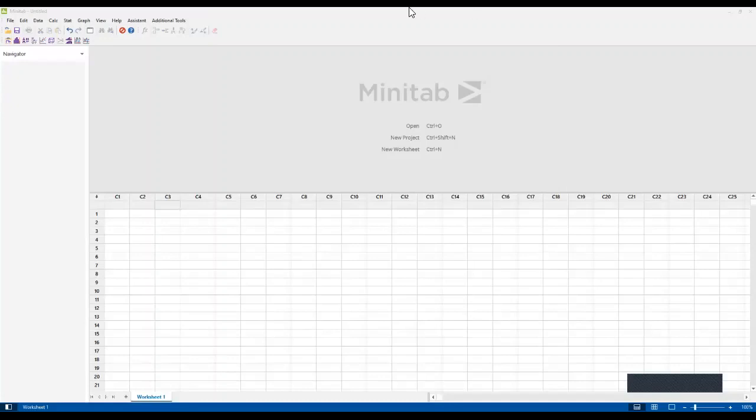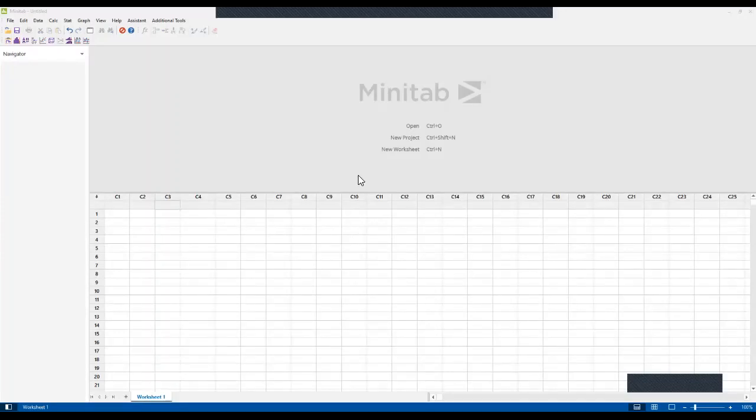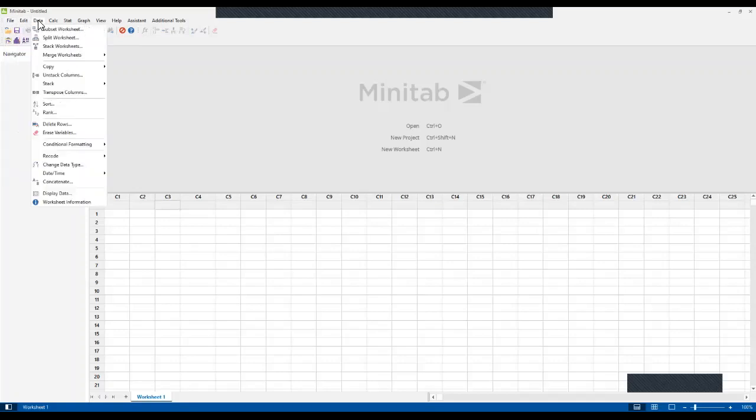And this is the interface of Minitab. Minitab has a spreadsheet, a worksheet. It also has an output whereby you get the results of your analysis. Under the Minitab, we have the file menu whereby you can import data into Minitab and edit your data. Under the data segment, you can create a subset worksheet, you can split a worksheet, you can stack a worksheet, and as well you can merge a worksheet.